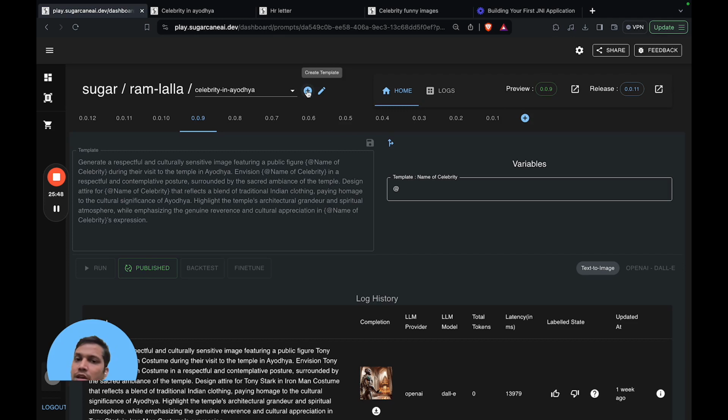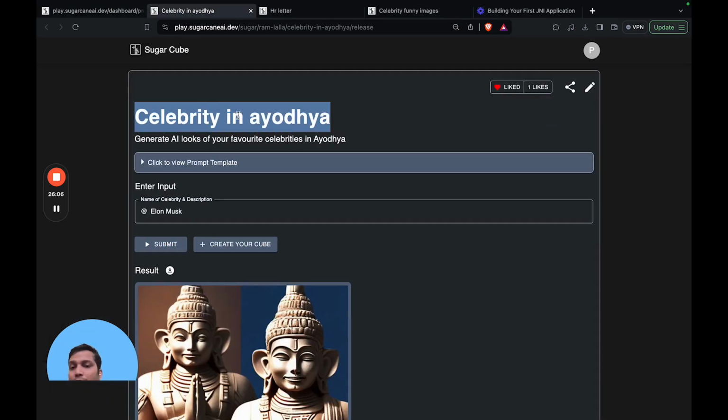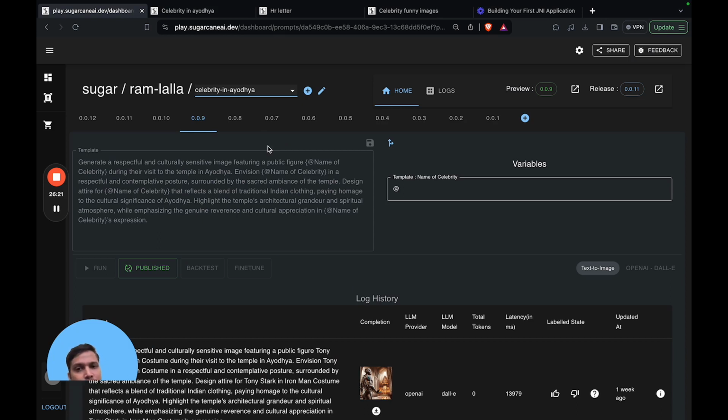You can make different versions. If you want to create a template, you can create a template. All your templates will be visible here. If you want to edit a template, you can edit it. Two things you have to take care of: when you are creating a template, the name you give will be visible as the name of your Sugar Cube, and the description will be visible as the description. You can always change the description, but you will not be able to change the name of the Sugar Cube. So make sure you put the right name there when creating a Sugar Cube.